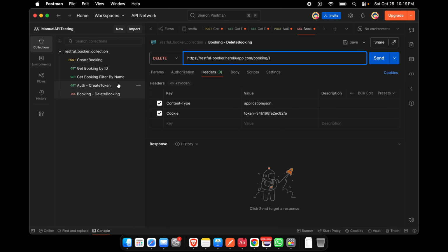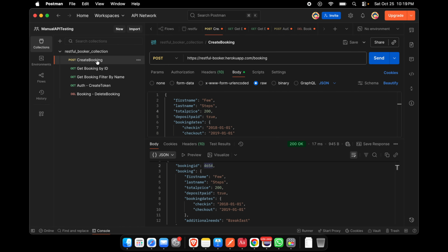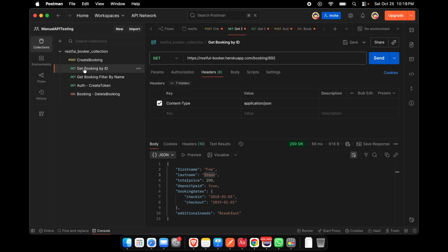Let me create one booking using this method, booking. I'm going to send it, and this is the ID we created, right? And if we go by ID to search, let's see whether it is finding or not. Here it is finding like that. Okay, so this is the 45001. Now this data is there, right?